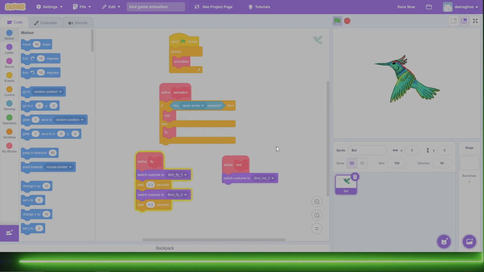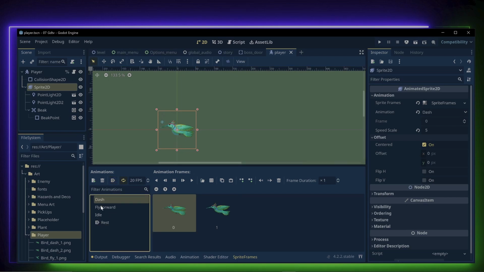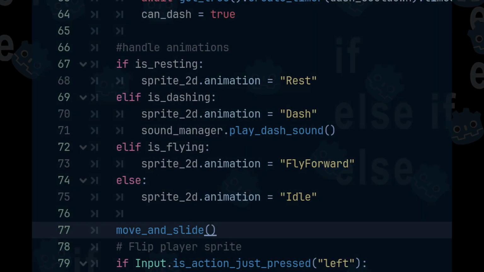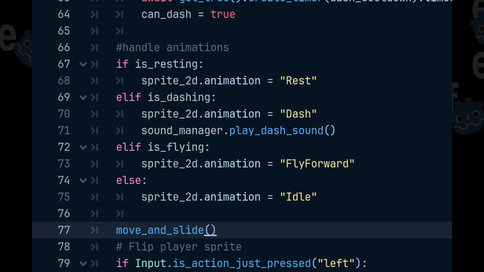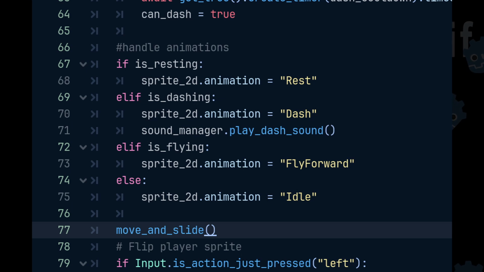Now let's get back to Godot. This is a scene from the game that I created. Here I have 4 animations set up for the player: dash, fly forward, idle, and rest. It was easy for me to implement the changes to the animations because of the way I set up my code. You can see here that in the player controller script, I used if, else if, and else statements to handle my animations, by simply setting the correct animation if the certain condition was met. It's important to note that usually the else condition is kind of like the last or ultimate check. It makes the final check, so to speak.